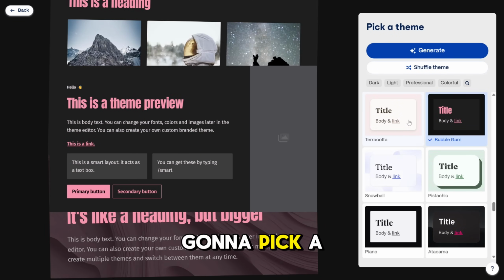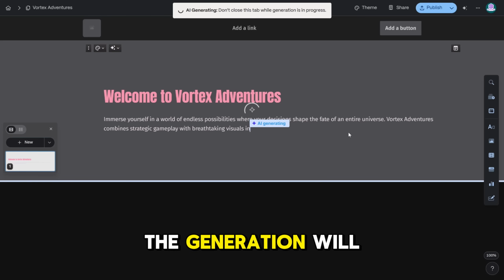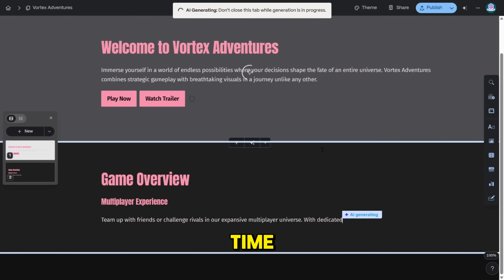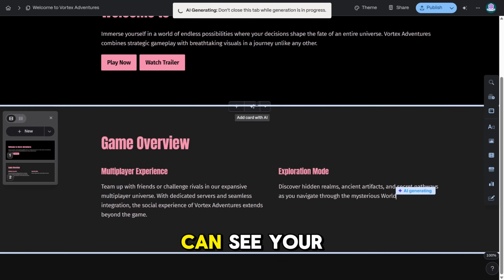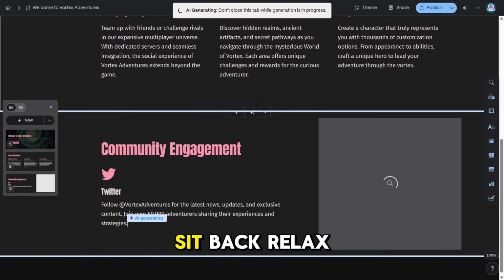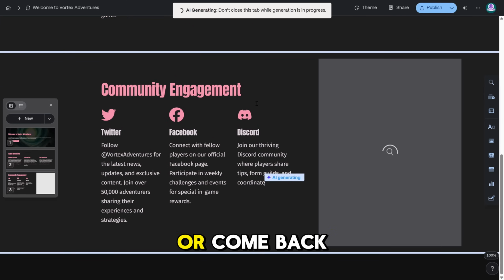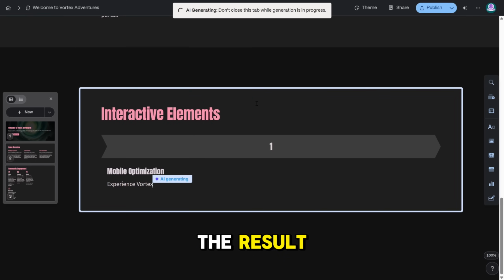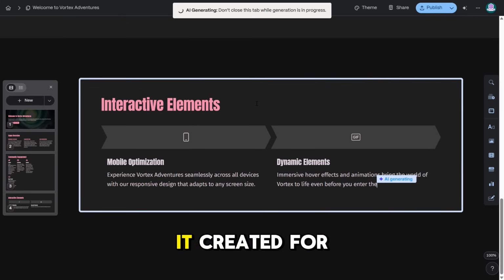So we are gonna pick a theme over here and click generate. The generation will be shown to you in real time. It's super cool. You can see your website being created in front of your eyes. You can just take coffee, sit back, relax, or come back in a couple of minutes to see the result. Let's fast forward and see what it created for us.